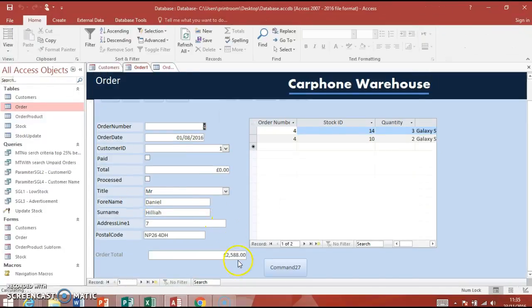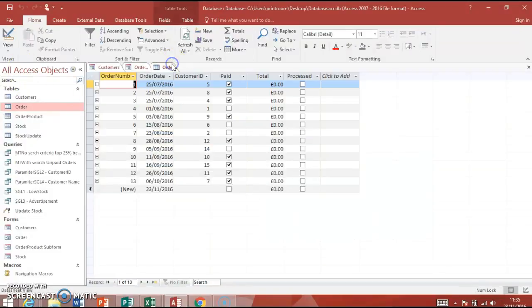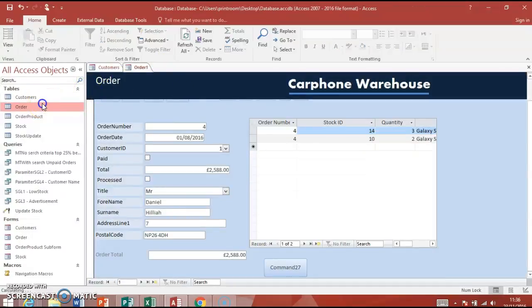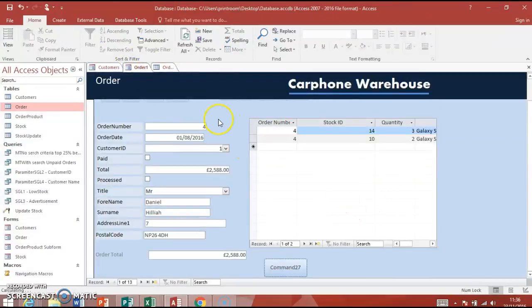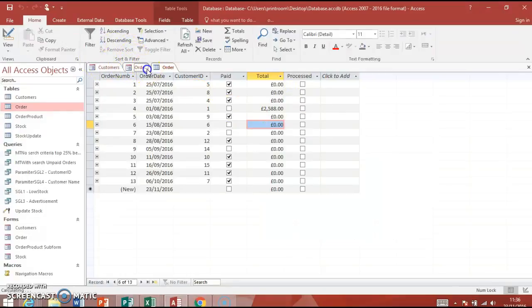So we've got 2588 there. I'm going to click that. There you go, 2588. That is order number 4. If you look in the table in here, we need to refresh it. On this one here, so I'm going to close it and reopen it. I didn't save them. I saved the form. My apologies. Okay, you need to do that, and you'll have the order total in there.